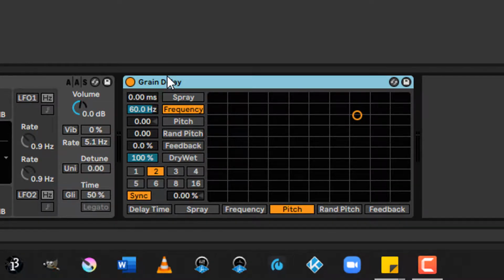This works by granulating the incoming signal, which splits it into chunks that are smaller than 20 milliseconds. This is the micro time scale. And then those chunks are processed. You have an XY controller here in the form of a grid, and you can set a parameter on the Y-axis. It's currently set to frequency. And on the X-axis, which is currently set to pitch. And then you can grab the dot and move it around.